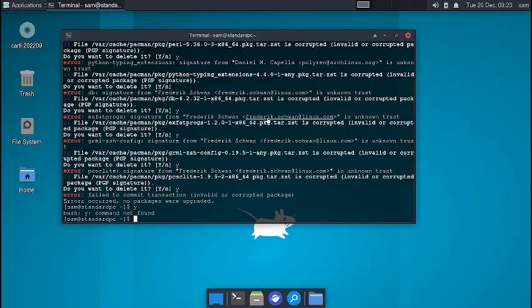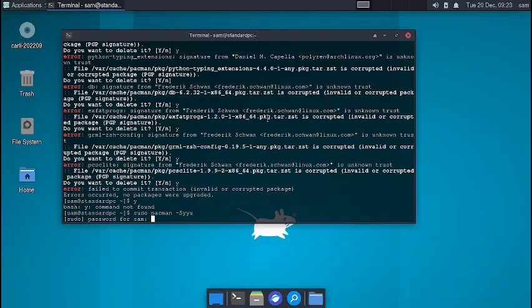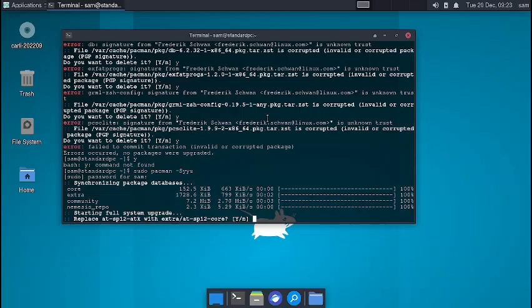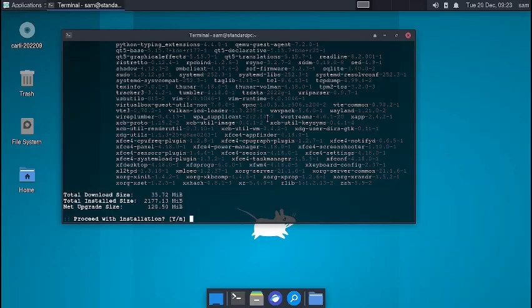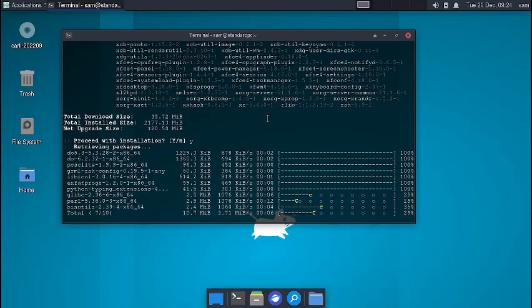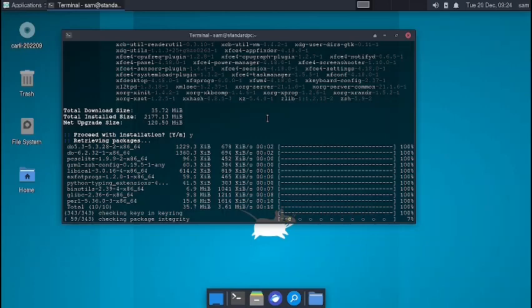So how to go about it? What I will do is, there is another command. So all the packages won't be downloaded again. Only the packages with the signature issue will be downloaded. So 10 packages are downloaded.